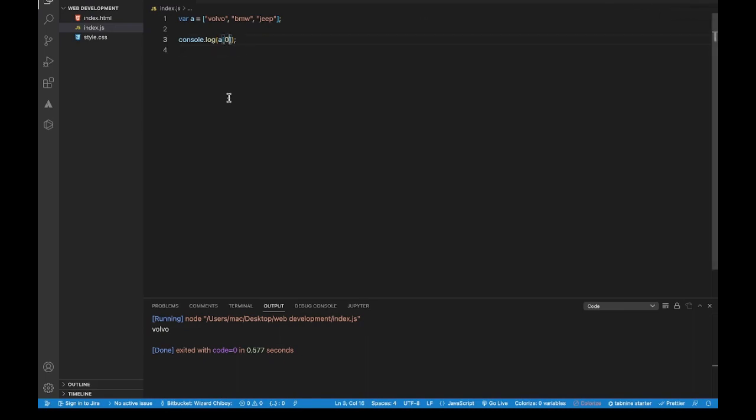If you want to check the third one, you can just say a index of 2, and it gives you the last one, which is our Jeep there. So that's basically how you can see the individual values of your particular array.